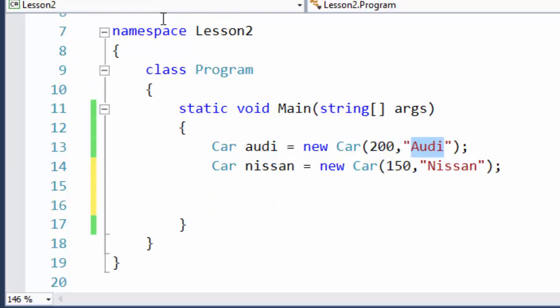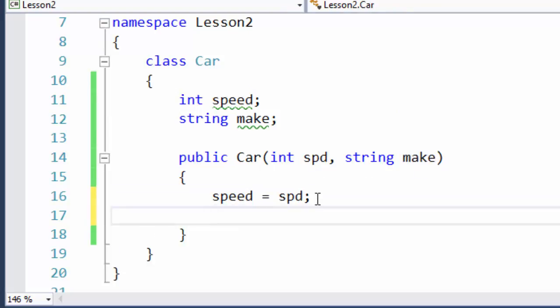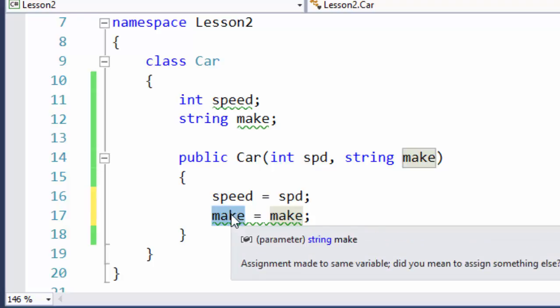And we need to do the same with Audi, or the string that is there, and we're going to put that into this one. So let's type in make equals make. Hang on, there's actually a bit of a problem here, isn't there? Because I've got two things with exactly the same name. I have that saying that whatever you save into there goes there and then back into there. But that's not going to work. It's saying here that it actually says assignment made to the same variable. Did you mean to do something else? Yes, I did mean to do something else.